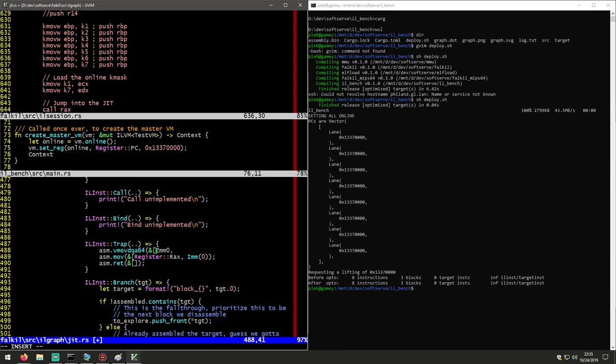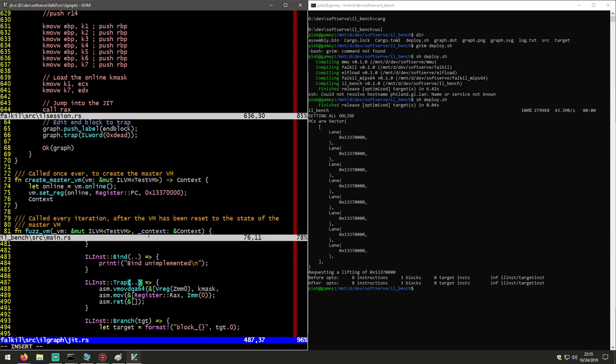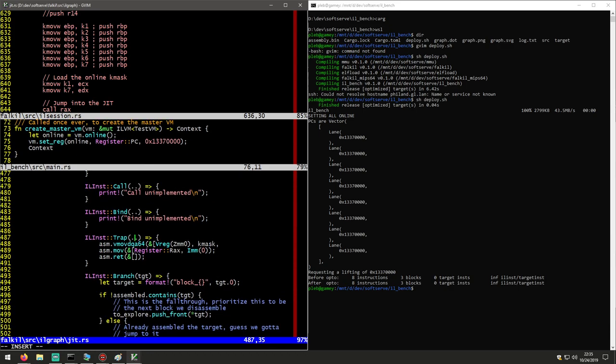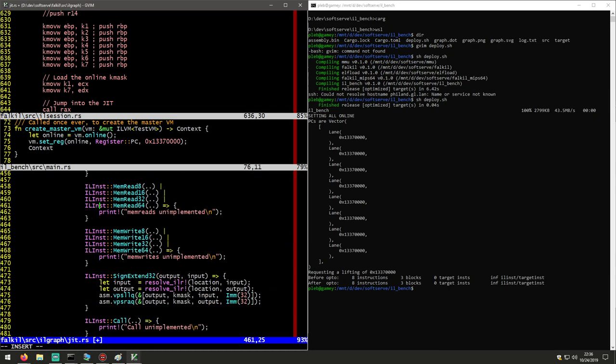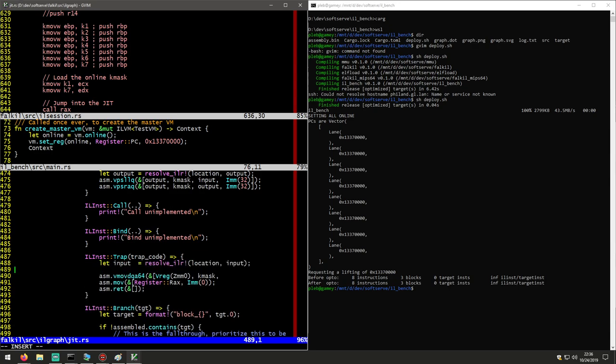We'll move into VREG ZMM0, which I think I might have pulled these in. It should be this. Using K-mask. And then trap should take in, I think, one argument, which is the trap code. And we just have to resolve that ILR. So we'll get trap code is equal to resolve this. This is for register allocation. And then we'll do trap code.